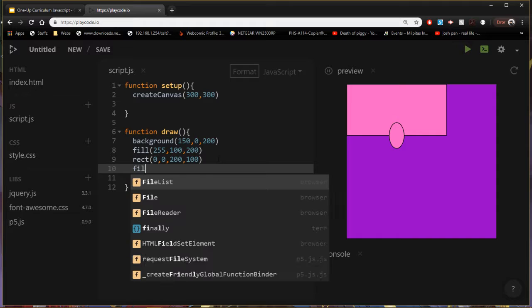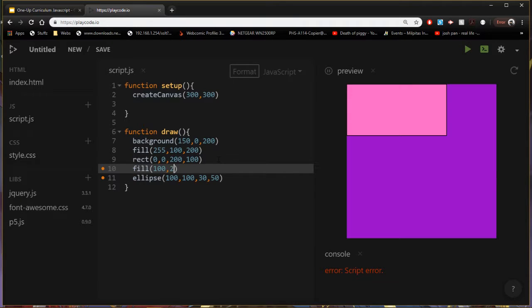So if I want the ellipse to be slightly different, I would type in a new color. I'm just coming up with random colors here. And so you notice the rectangle will be this color of 255, 100, 200, and then the ellipse will be this color of 100, 255, and 200. So that's how you color your shapes.